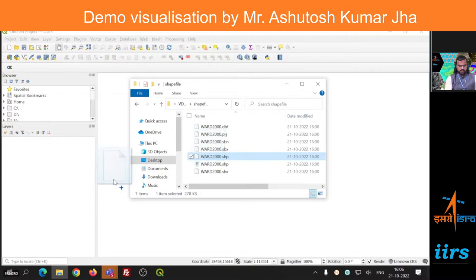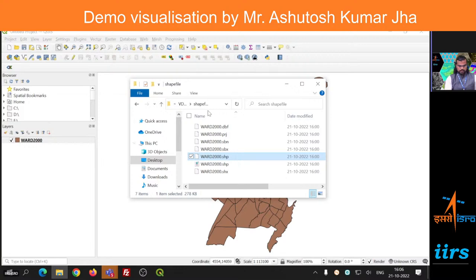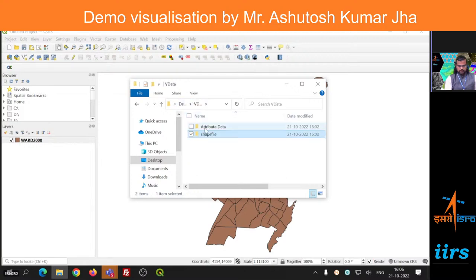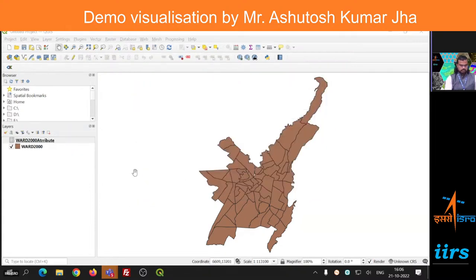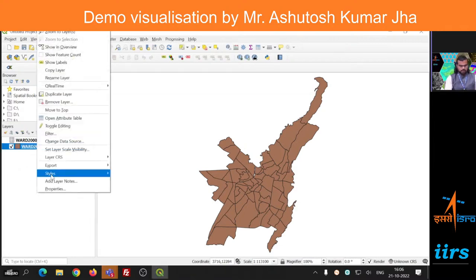I have just opened the QGIS environment and I'm copying the shape file. Along with that, I also have an attribute data file, which is in DBF format. These two files have been put in the QGIS workspace. Now let's have a look at the attributes present in our shape file.